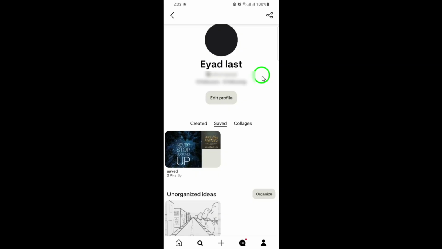Remember, keeping your profile information current helps your followers recognize you easily and keeps your Pinterest presence professional and personalized.